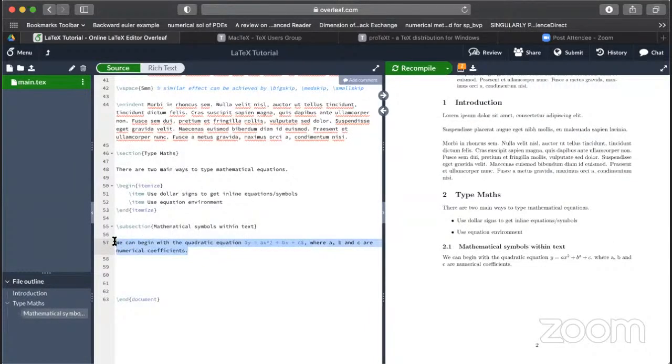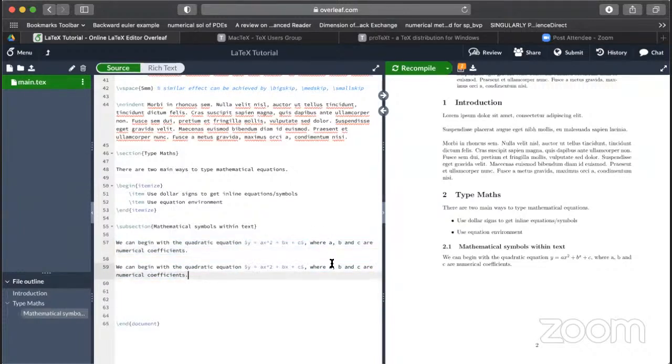But to indicate that a, b, and c are also part of the equation, or they're also mathematical symbols, I would recommend that you write it like this. So you write your a, b, and c also in dollar signs. It's going to be a bit time consuming, but the end result's going to be worth it. Let's see how that looks.